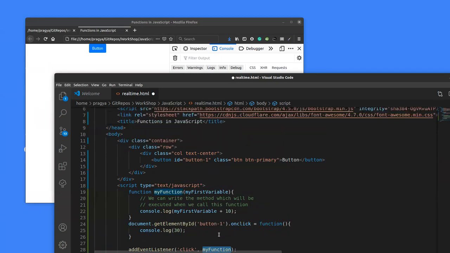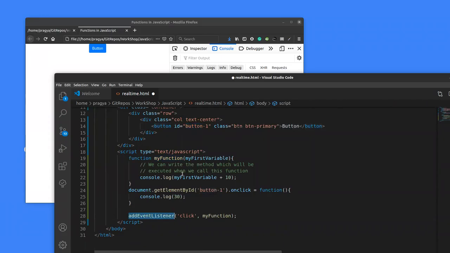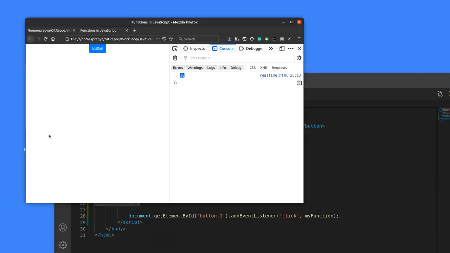But how do we actually know that this button's click listener should be added? For that, we'll have to do this. We access the button first, and then we add an event listener of click to this button, which should call my function. Let's save this. I'll remove this code so that it does not interfere with our other code which we have written. Let's save this and press the button. You can see a 10 was printed.